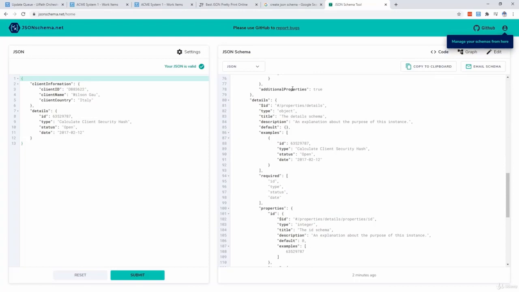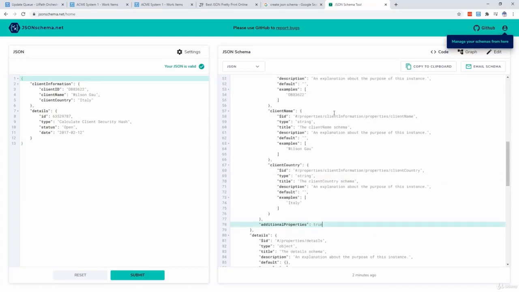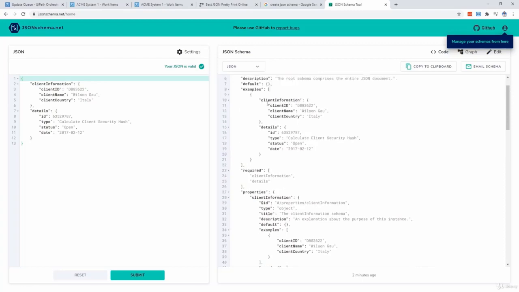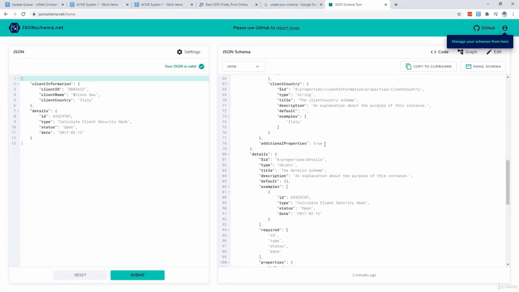I can set additional properties to true or false. Additional properties means other properties can exist here in client information. And to be honest, in this case, I don't want to have other properties. However, you may decide to add properties later. What I'm interested in for now is only these properties having these specifications. So in this case, you may choose to set false or true.